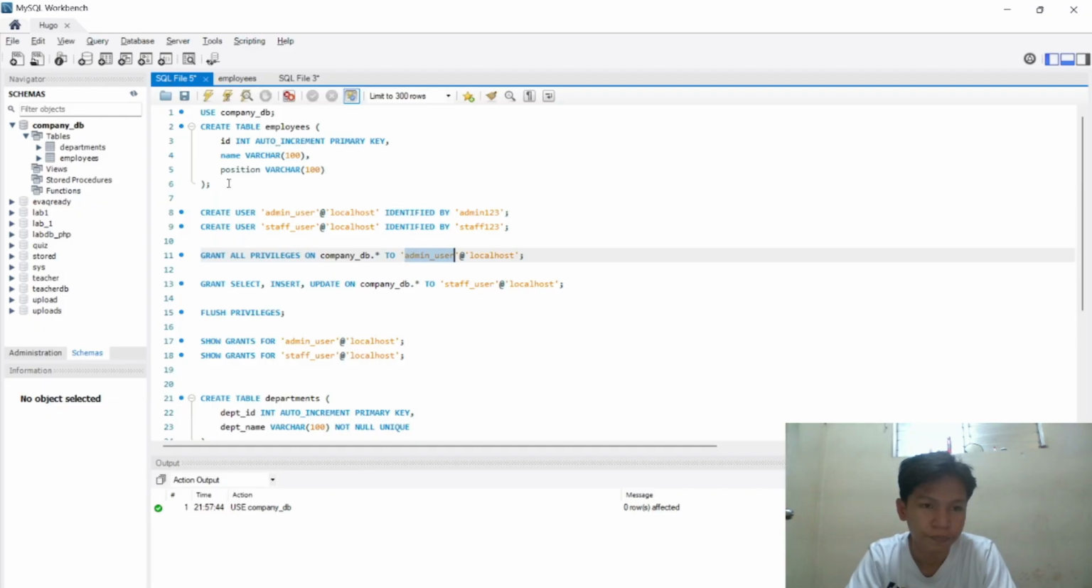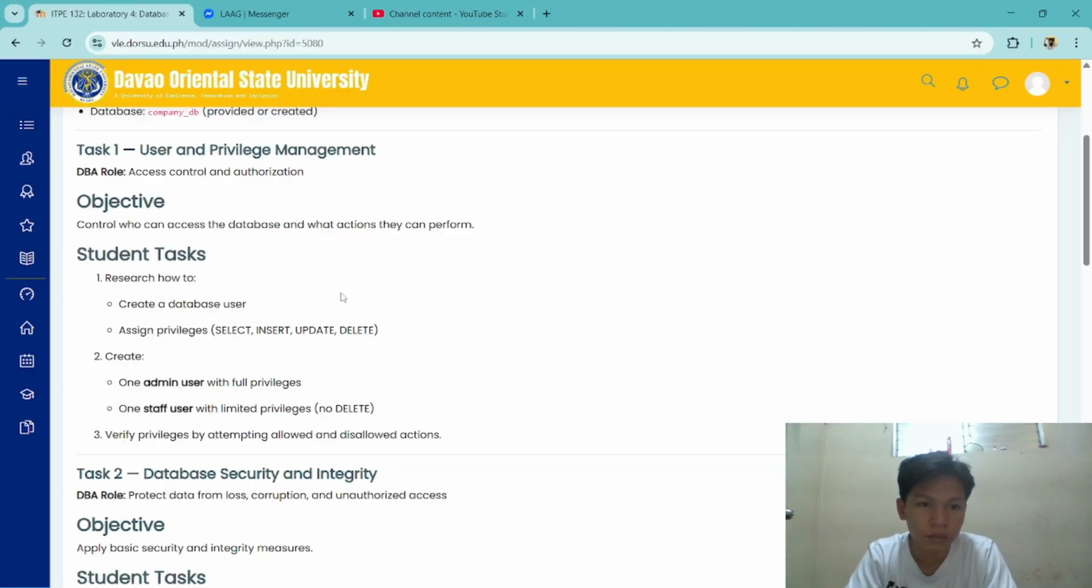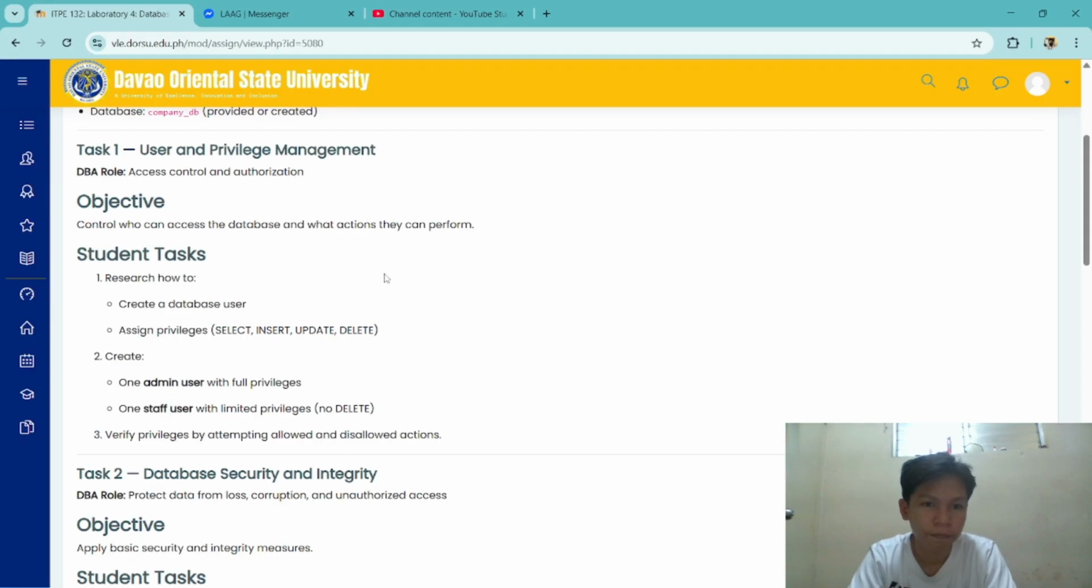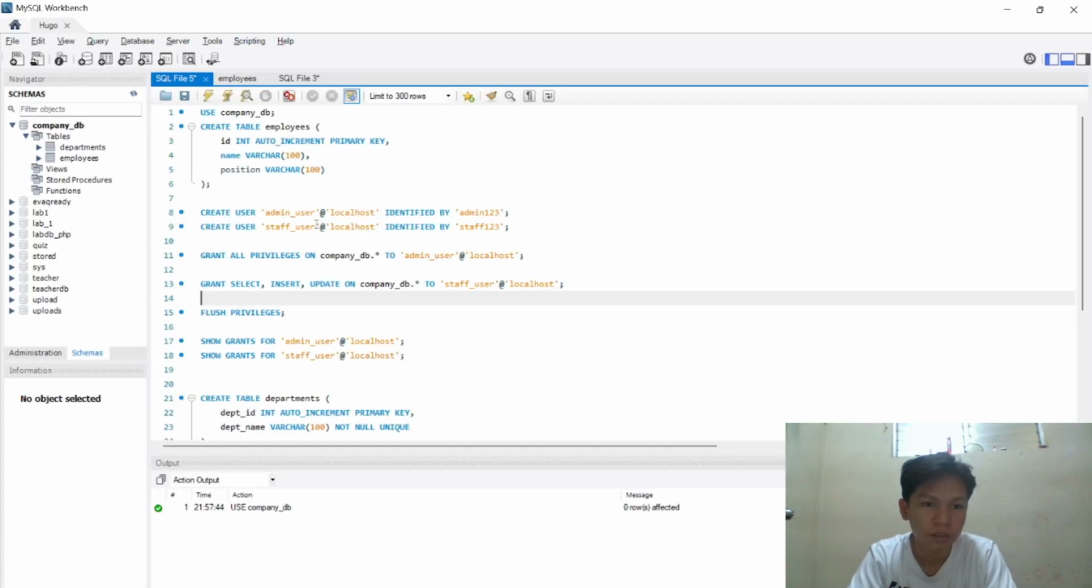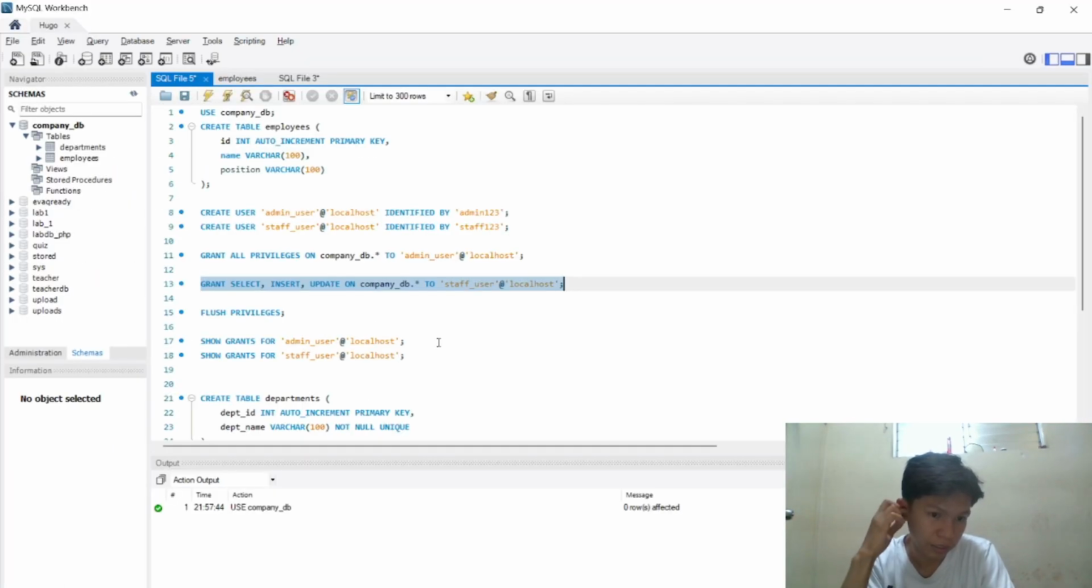So meaning it can select, insert, update, and delete. While the staff user can only select, insert, or update, but it cannot delete any data on the database.